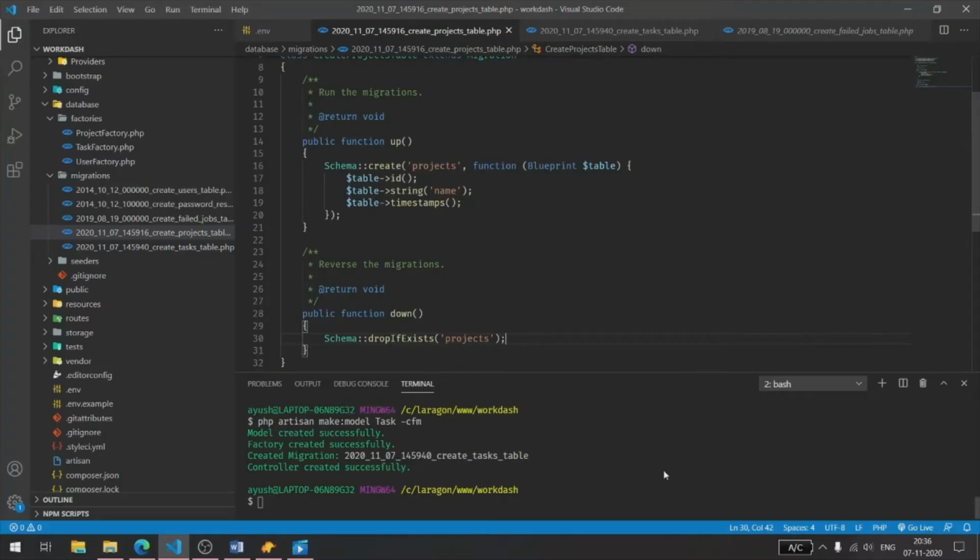Let's migrate this. I know this table is very basic right now, but as the project grows, we will keep adding more fields. Right now we only need the project name. Later, as we need more fields, we will add to this table. So, PHP artisan migrate.